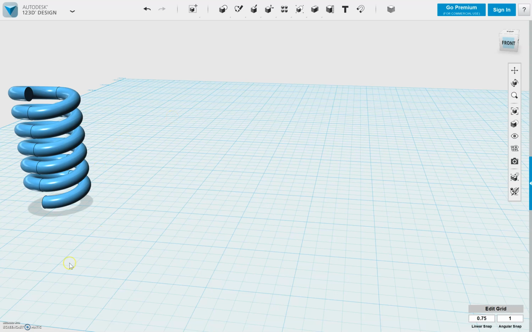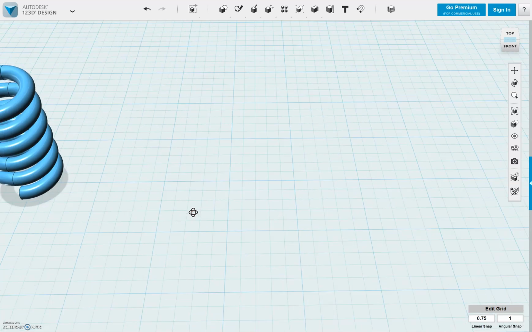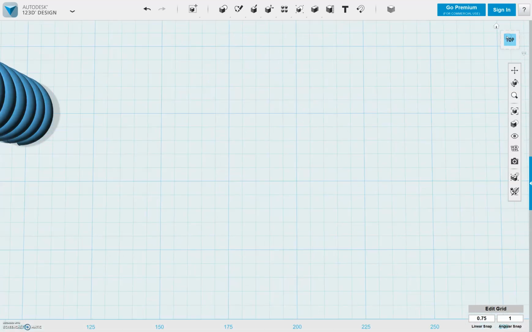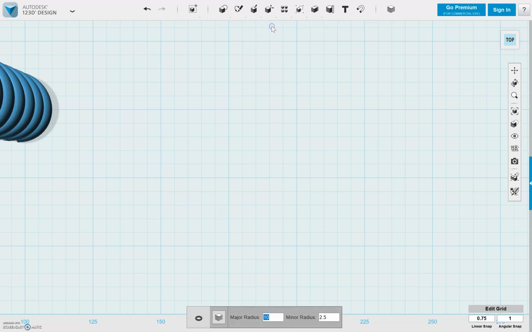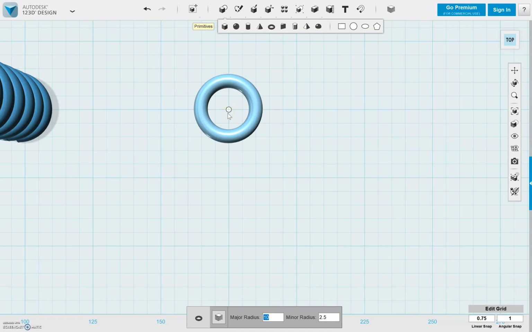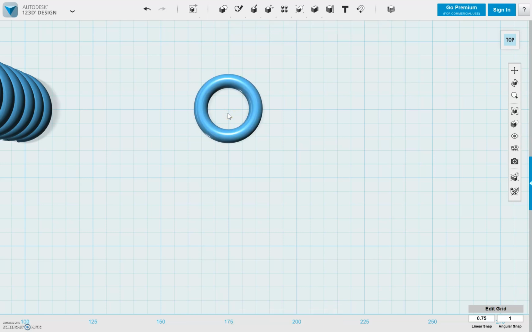Okay guys, I'm going to show you how to make an open coil spring today using 1-2-3 design. We're going to take a top view. We are going to select a torus from our primitives menu. It's right here, primitives. I'm going to put this right in the middle of my grid.